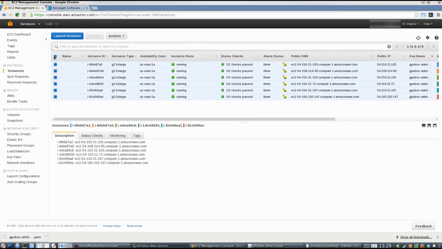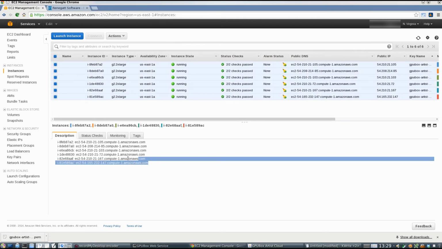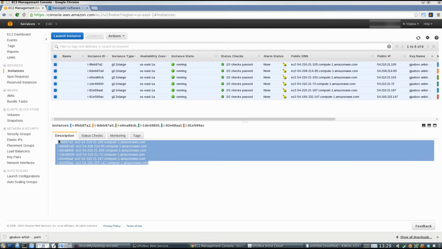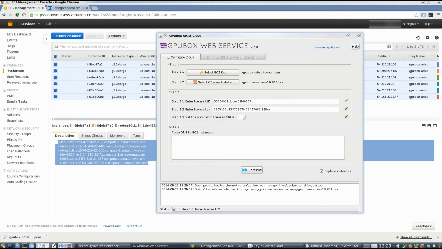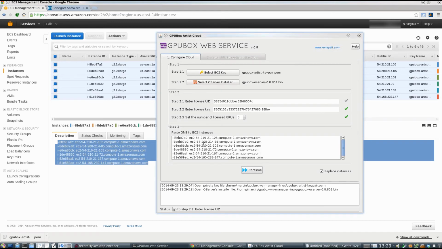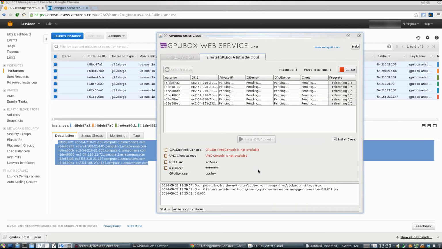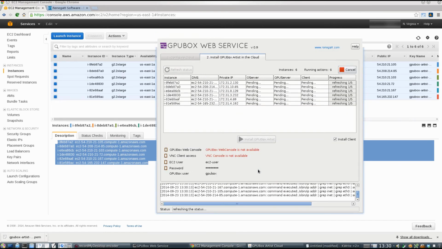Now let's go back to our Amazon account. Let's select all of the instances. Let's copy their DNS addresses. And now we have to paste them to GPUBox Web Service Manager. So if everything is now done correctly, we can press continue. And now we have to wait a few seconds until GPUBox Web Service Manager updates the statuses of the instances.